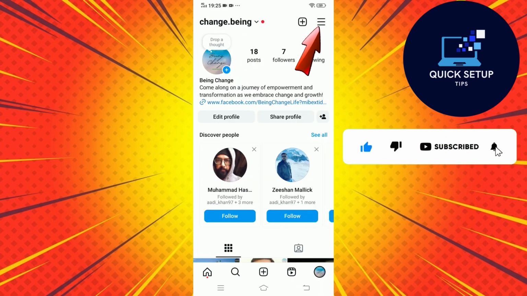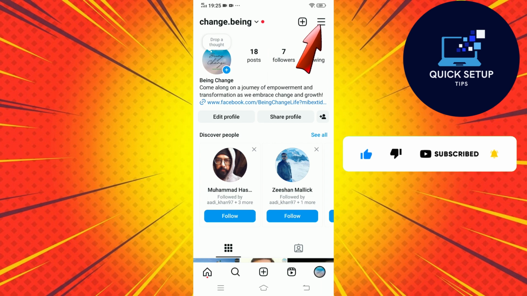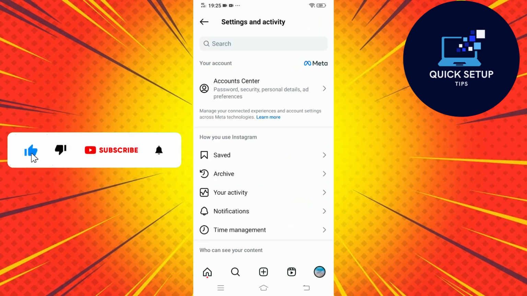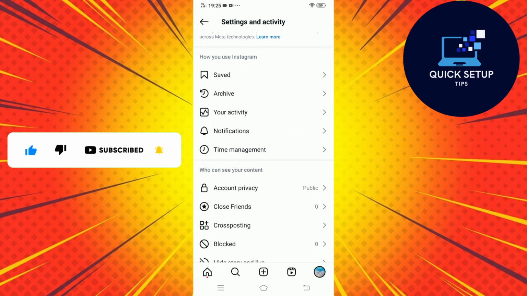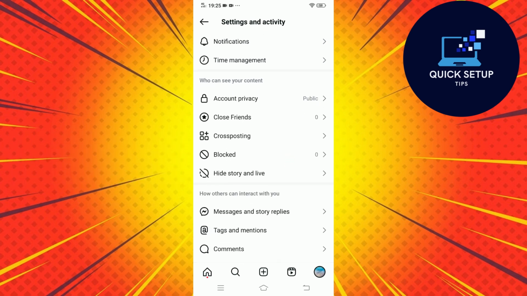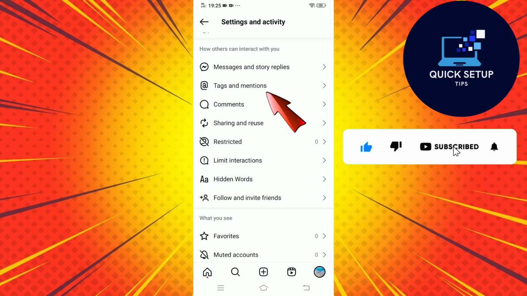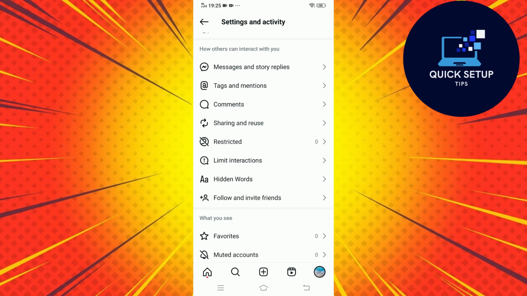Next, tap the three horizontal lines in the top right corner to open the menu and select Settings. Scroll down until you reach the How Others Can Interact with You section. Under this section, you'll see multiple options. Find and tap on Tags and Mentions. Here, you can adjust your settings for tags and mentions.